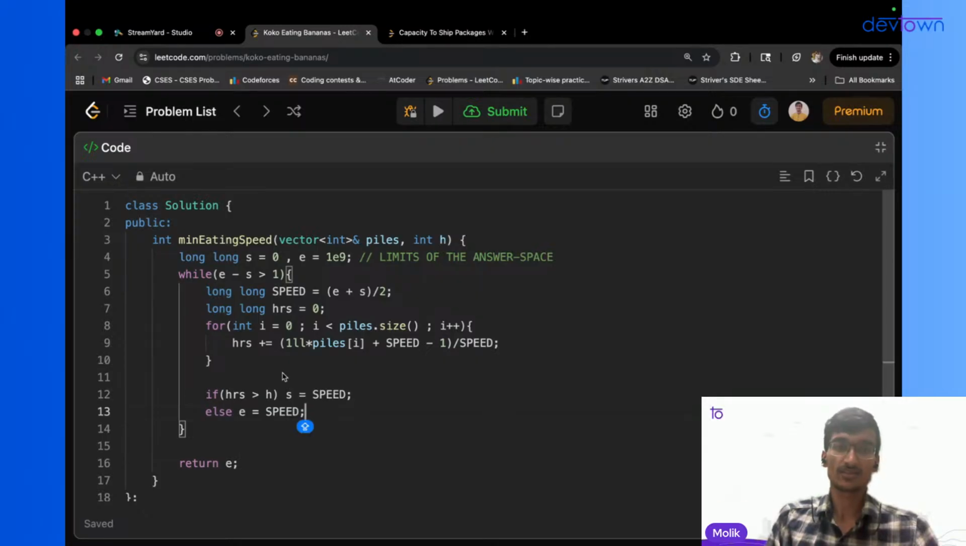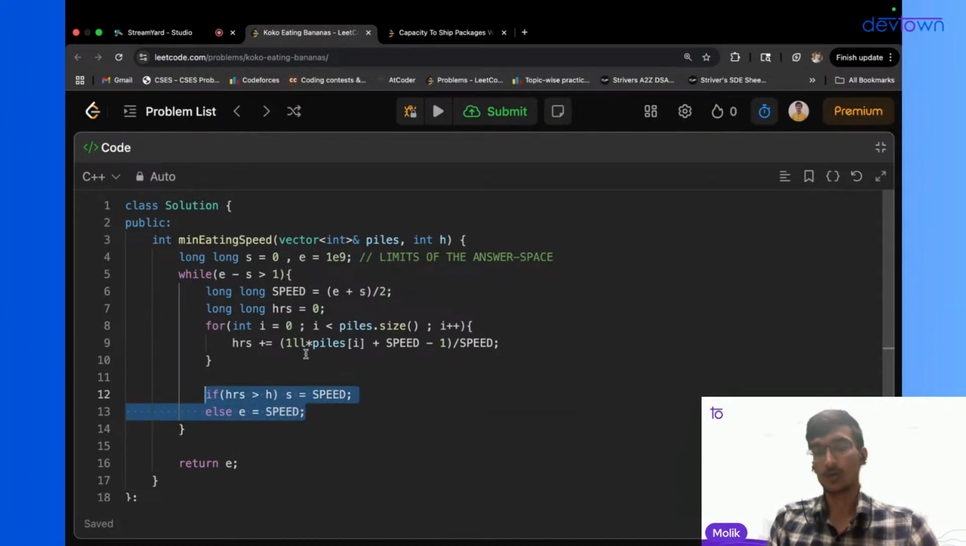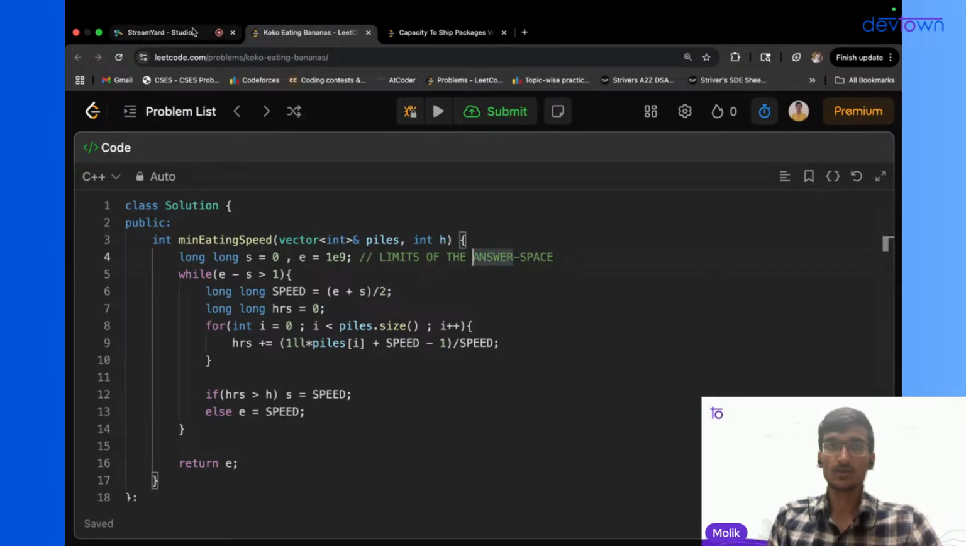In any other case, which is the case of hours less than or equal to h, we initialize e with speed, because e denotes that every speed greater than or equal to e is always a viable speed, right? So that's how we are dealing with these two pointers, and then we are returning e. So I hope the code is now clear to all.